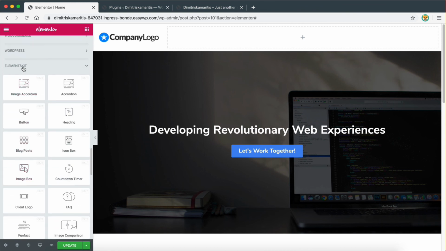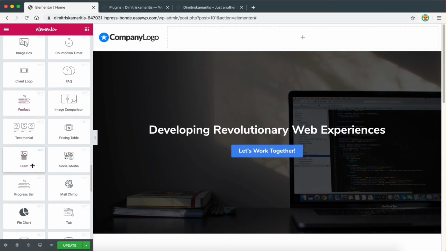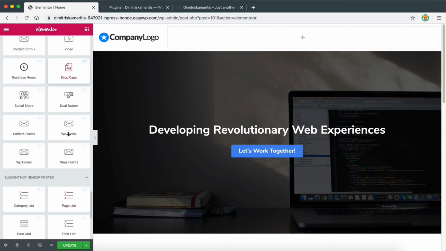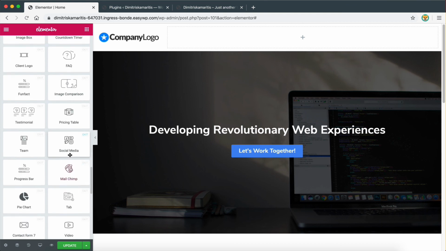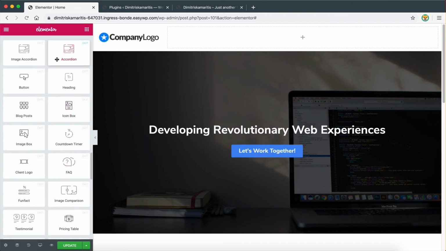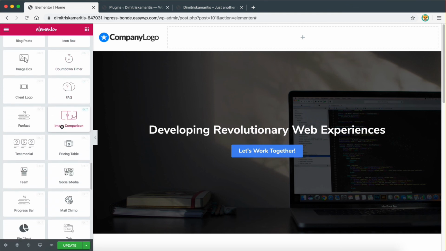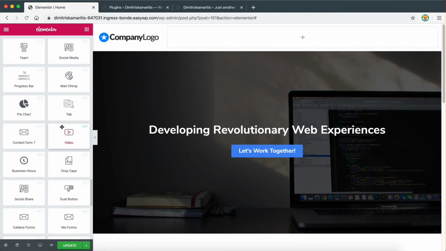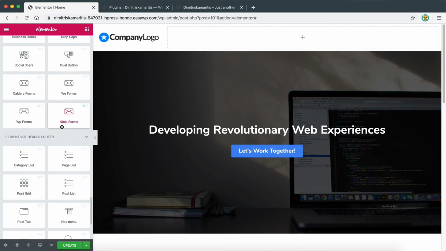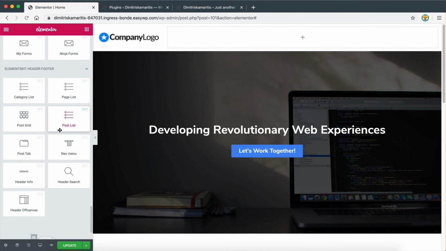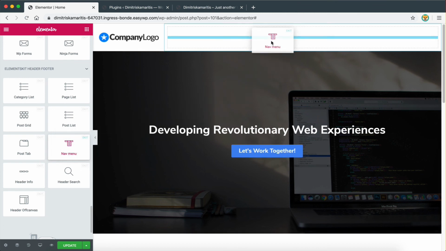So Elements Kit, right? These are the new elements that have been added with that plugin. And as you can see, there are quite a lot. But what we're interested in is the navigation, Nav Menu. So I'm going to take this and drag it right there.